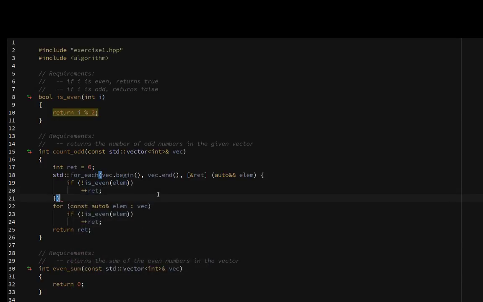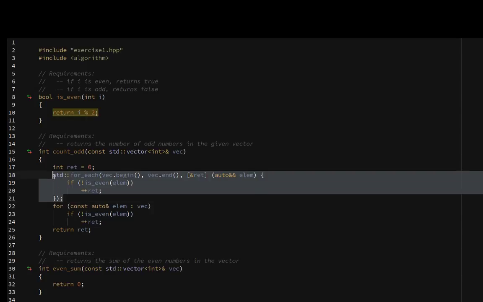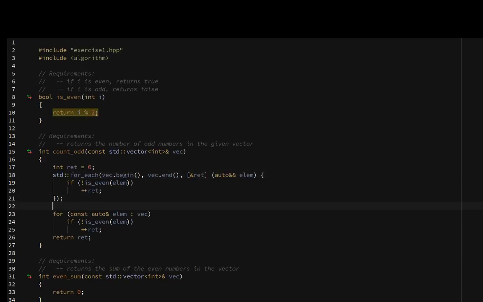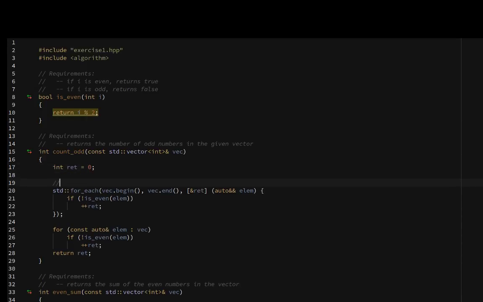Probably an even better way, or you can make it return. You can only use an algorithm. We could use standard count_if. Alright, so there's another way to skin this cat. Yeah, we could skin the cat with count_if as well. So, let's see, let me enable these.